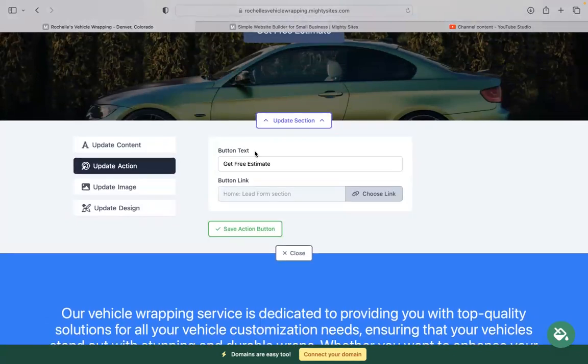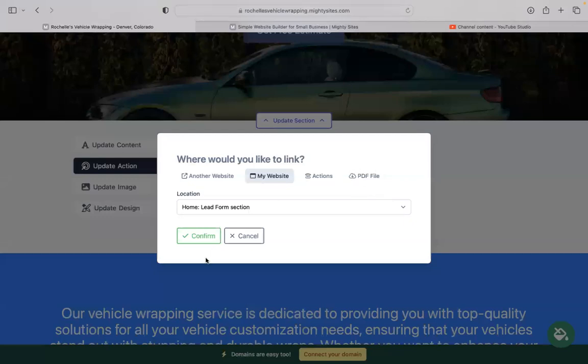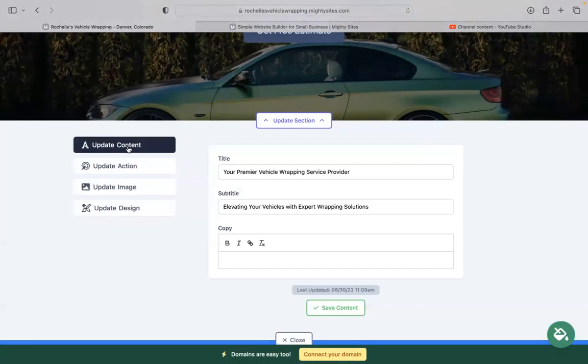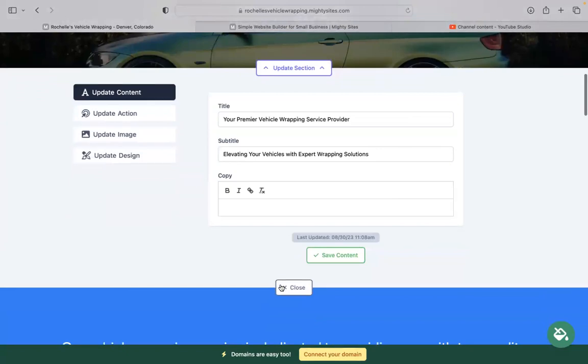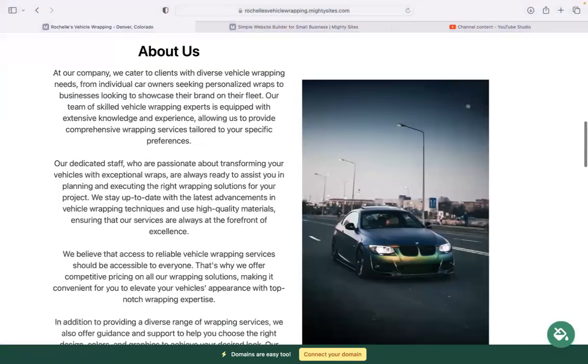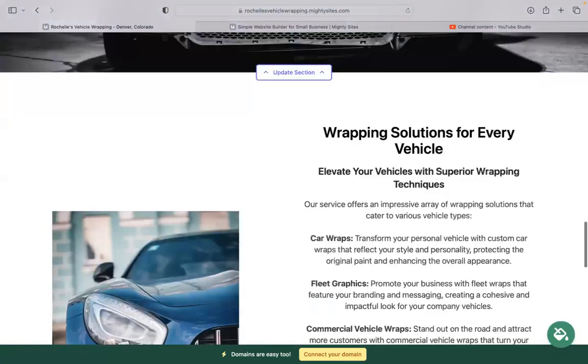And update action is where you can change that button text, where the button links to various places, even upload a PDF file. And under update content is where you can make it more personalized to your business, change that content that was pre-written for you.